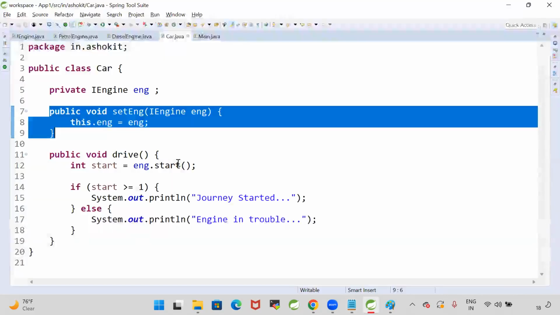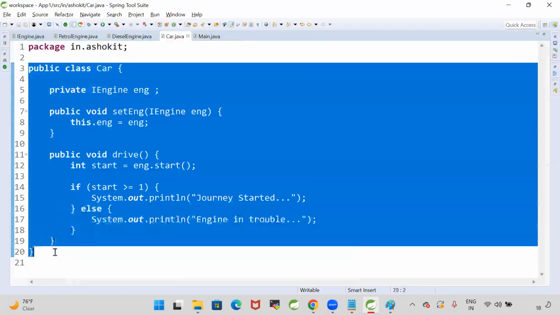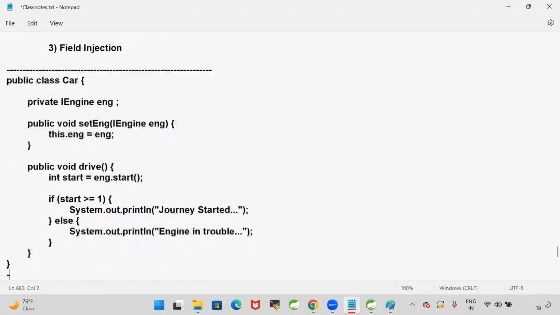Setter injection. How am I injecting? Car is dependent on engine. Now see here. The process of injecting one class object into another class is called dependency injection. We can perform dependency injection in 3 ways: setter injection, constructor injection, and field injection. What is setter injection? Before understanding this, let us see it with an example.